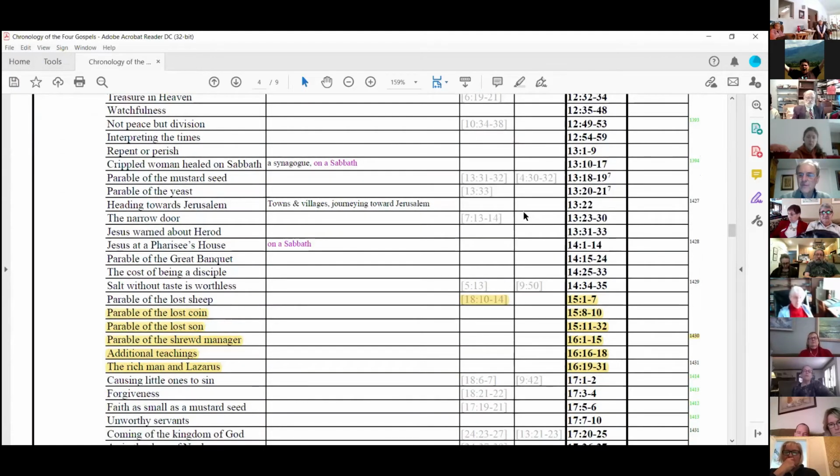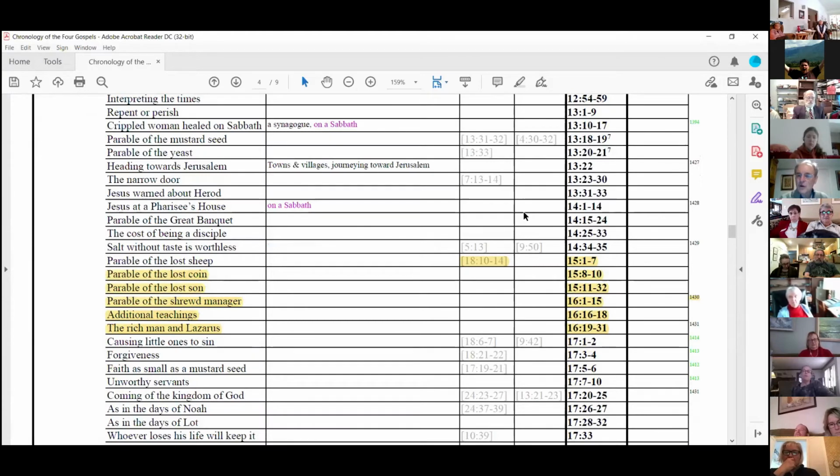Now, let me just scroll a little bit further down. Look at the material here I highlighted in yellow. You'll see out here on the left several parables: the lost coin, lost son, the parable of the shrewd manager, etc. And you'll see here in chapters 15 and 16, with the exception of the parable of the lost sheep, all of this material is found only in Luke. There's a lot of material, roughly 35% of Luke's gospel is found nowhere else.